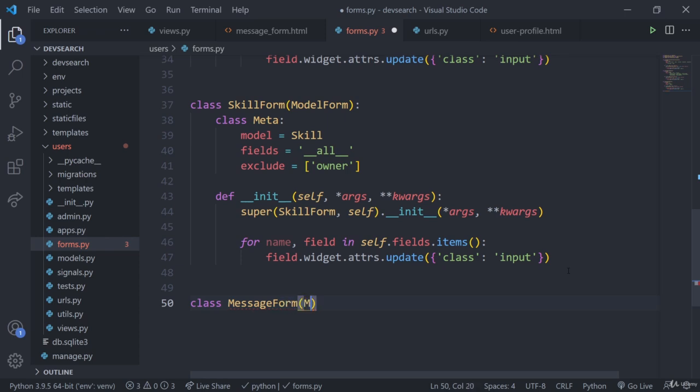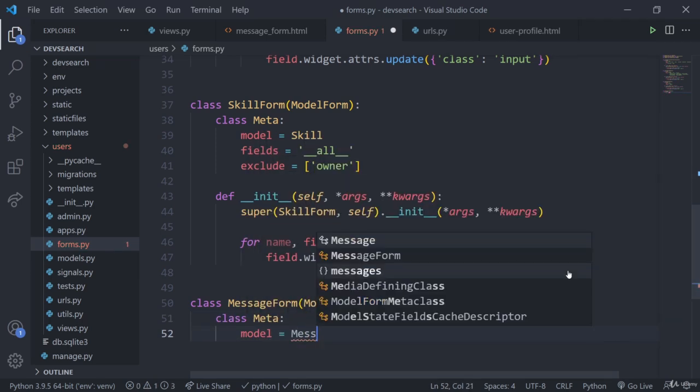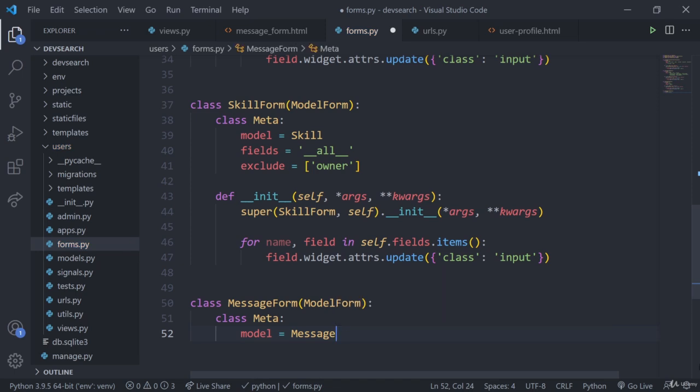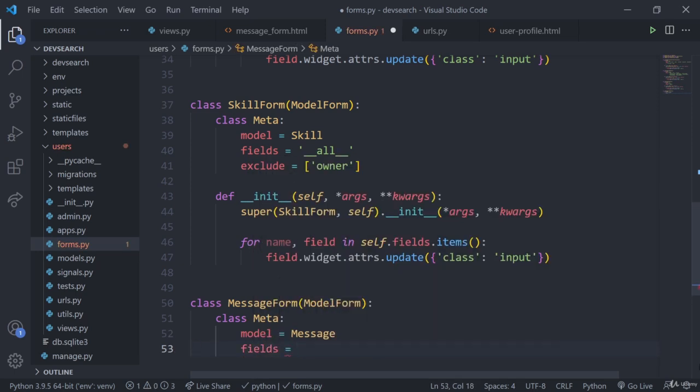So we'll do class, and we'll just say MessageForm. This is going to inherit from ModelForm, and then we'll set class Meta. We need the model. That's going to be Message. And we also need the fields, so we'll just create the list here. So we want to output the name. We want to output an email. Then we want to output the actual subject. So subject. And let's see, we also want to output the body.